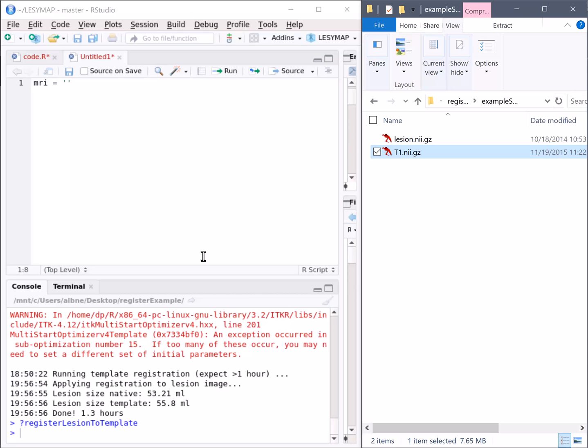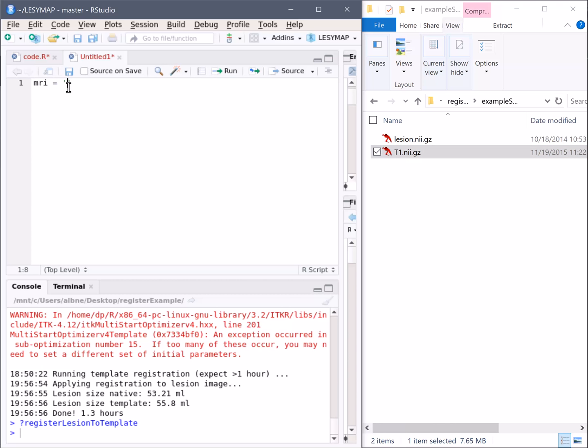In this case, I'm already located in this folder, so if I type in T1, I should be able to autocomplete that. And for the lesion, we can say lesion equal to lesion. Hold on, we need to define this as a character.